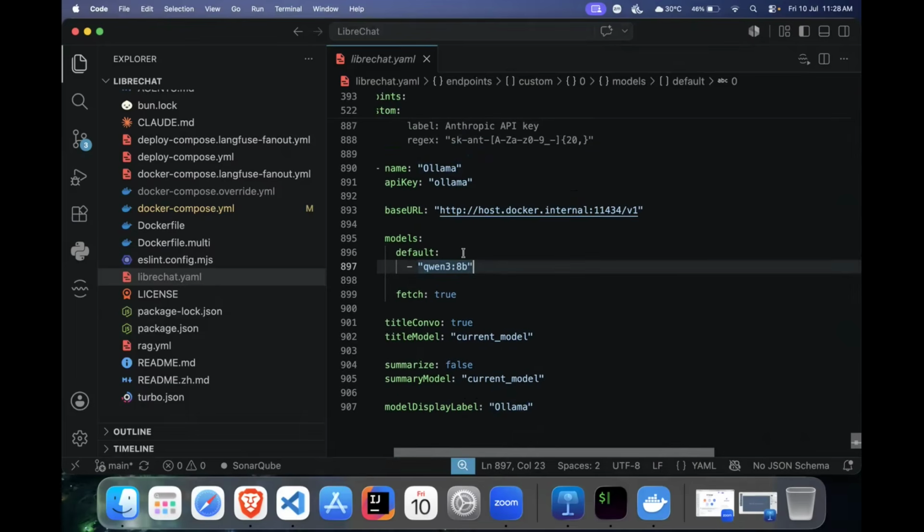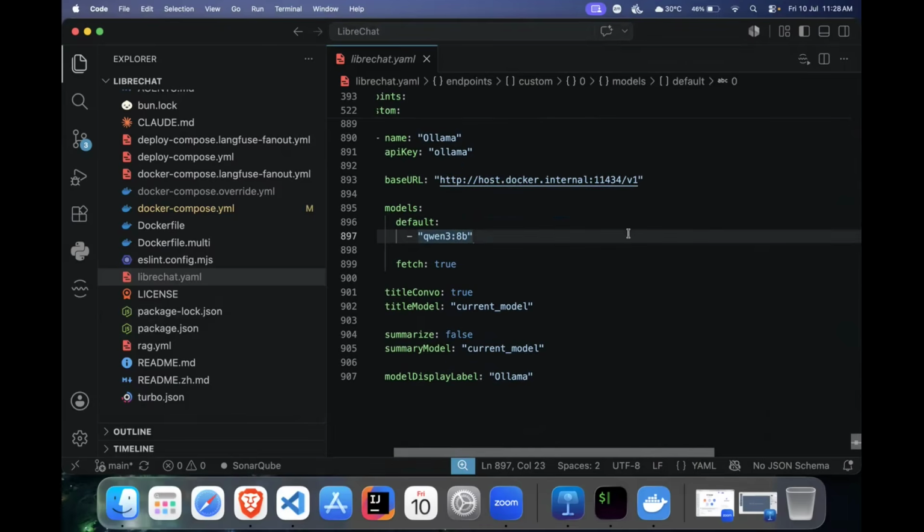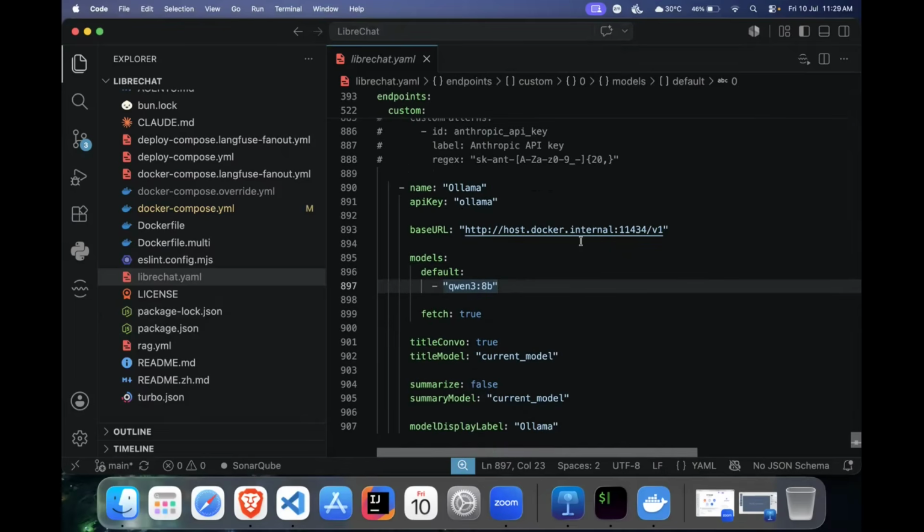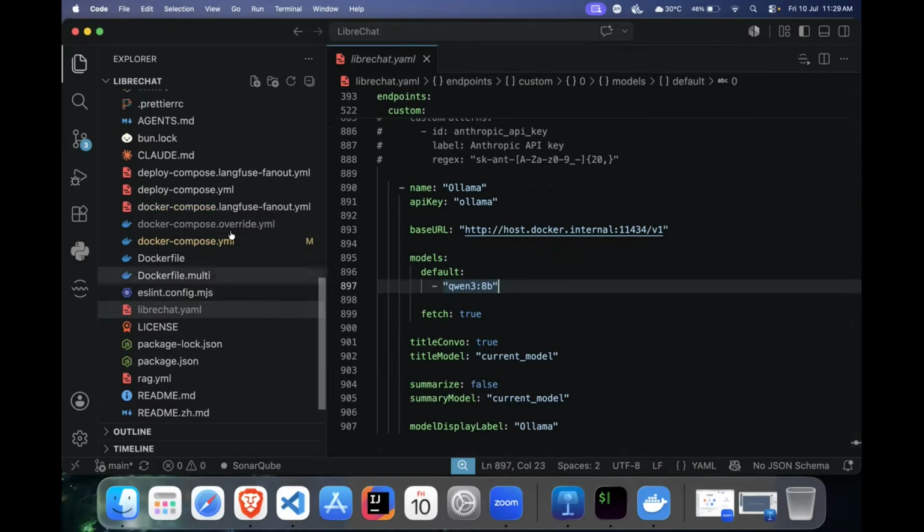Here, one more important thing to note is the base URL I have set to host.docker.internal, because LibreChat is running inside a Docker container. Ollama is running directly on the MacBook, the host machine, this particular machine. And from inside a Docker container, localhost refers to the container itself, not the Mac. So host.docker.internal is a special DNS name provided by Docker Desktop that lets a container reach services running on the host operating system.